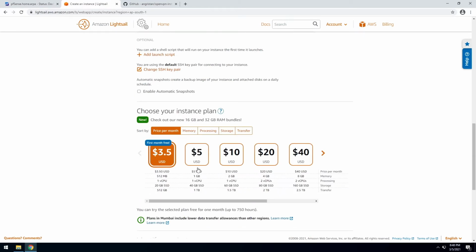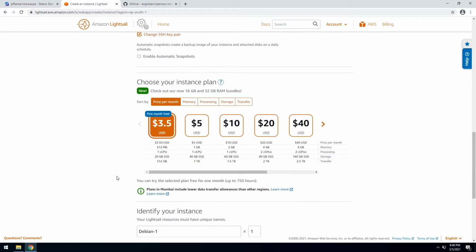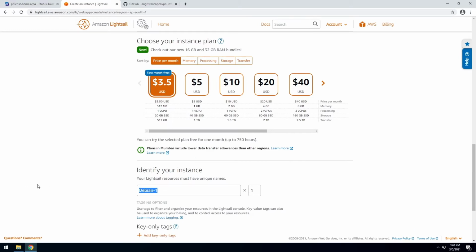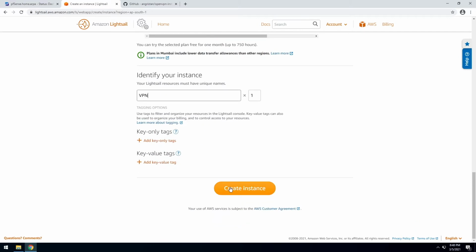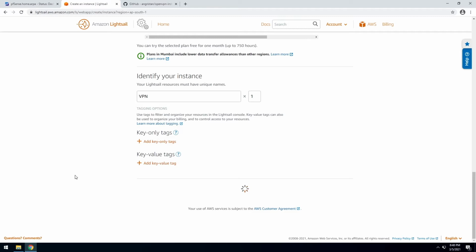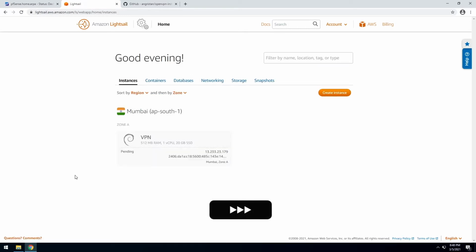You can increase your instance plan according to your needs. I'm just keeping it again at $3.5. You can change the name here. I'm typing in VPN, or you can keep it default. Then simply click on create instance. Okay, the server is now ready.